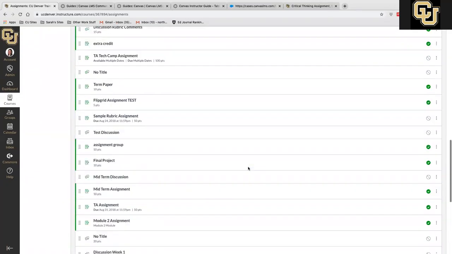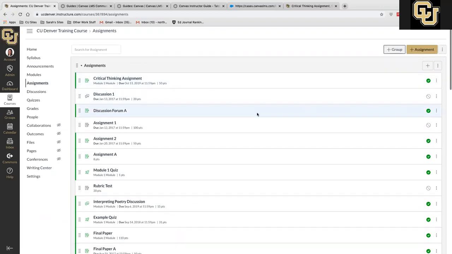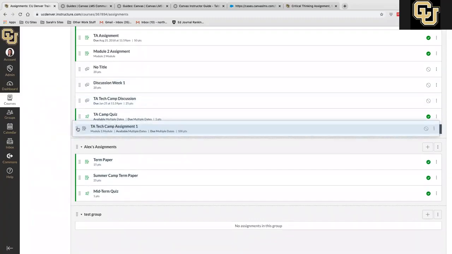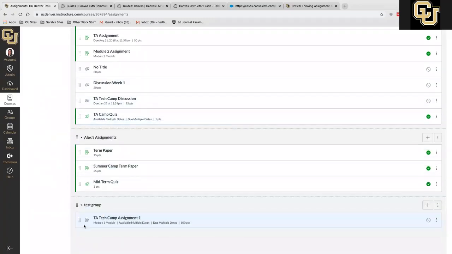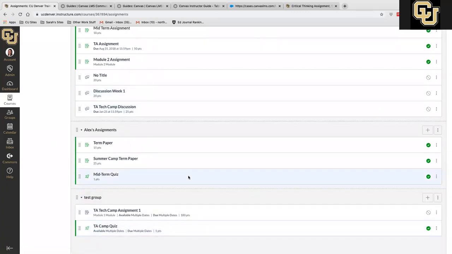So if anyone missed that, I went to assignments from the left-hand side. On the right-hand top corner, I have an option to add a new group. That new group was added way down here at the bottom. It's empty right now, but what I can do is just drag assignments down into that group. So I'm going to drag some different things down in there.